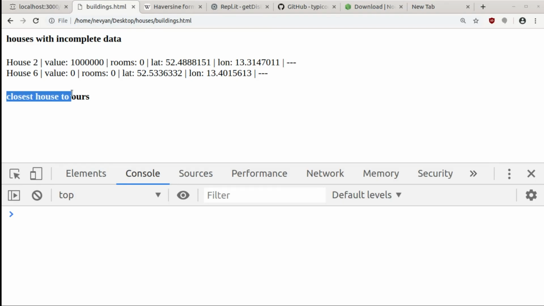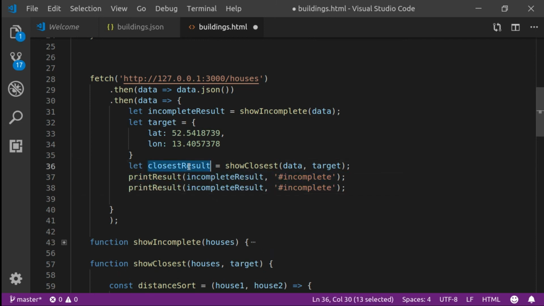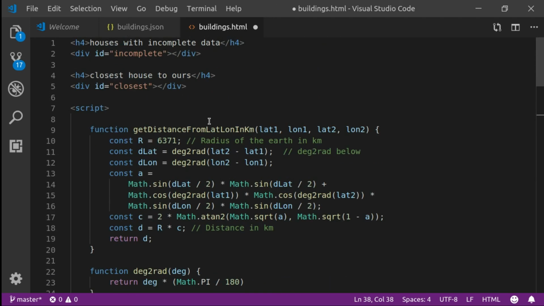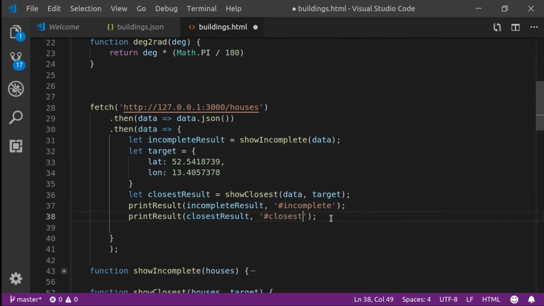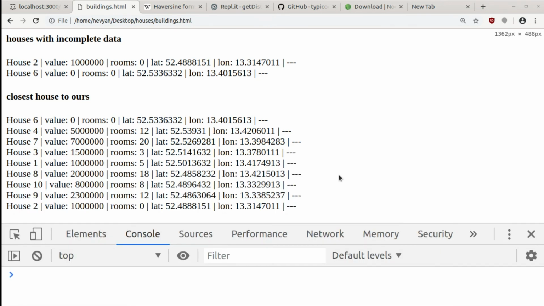Let's now display the closest houses to ours. Since we have the closest result here, we can just use the same function, print result, but we'll pass closest result as a parameter. And here we don't want to fill and override the incomplete element in our template, but we'll just grab the closest element. And we save and refresh. And we have our task completed.